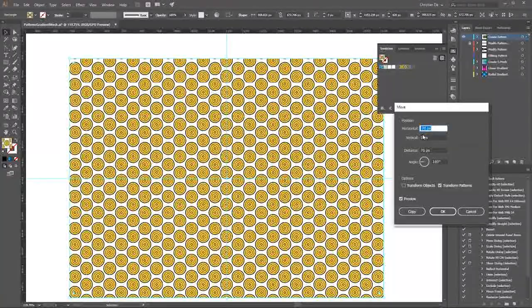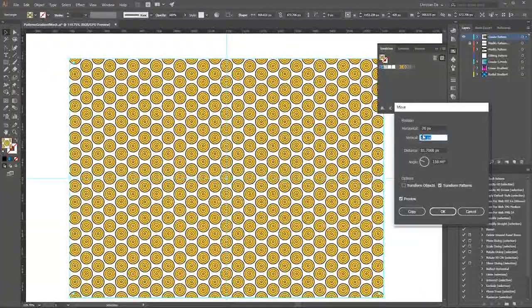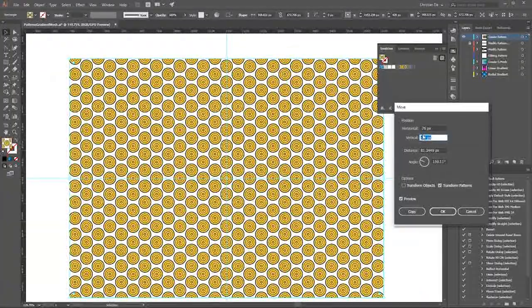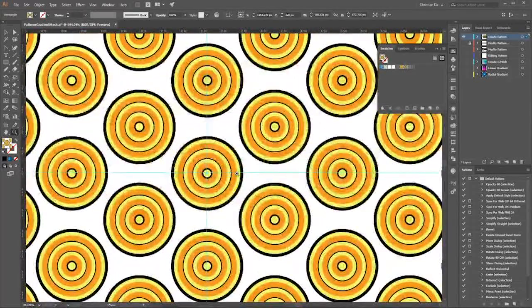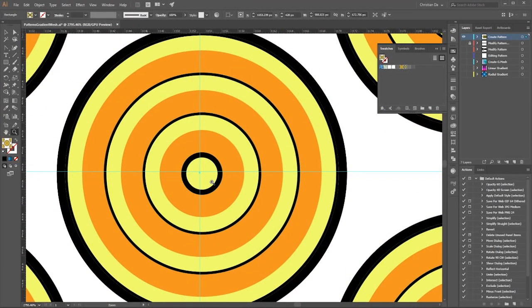I'm going to hit Tab to go down to the vertical position. I'm going to hit Shift and the down arrow to bring that up. I think I'm actually going to hit the up arrow. I'm going to click OK. Now I'm going to zoom in so I can see this a little better, and I can see that it's a little bit off.